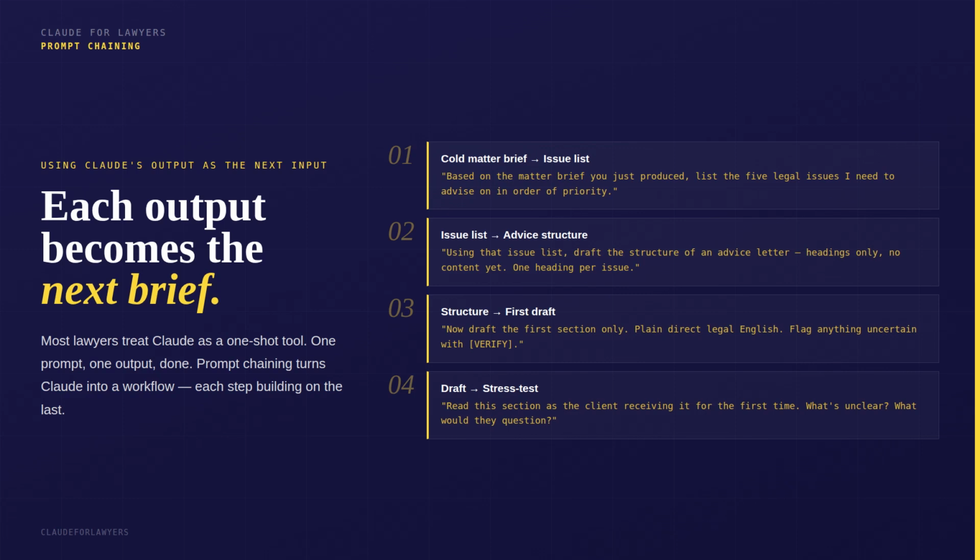Step 4. Draft to stress test. Once each section is drafted and reviewed, run the client read. Read this section as my client receiving it for the first time. They are not a lawyer. What would they not understand? What would they question? What would they want explained before they could act on it? That read catches the assumptions you've made as a lawyer that the client won't share. Plain language issues, missing context, recommendations that aren't actionable. These are the things that generate follow-up calls. The stress test catches them before the letter goes out.